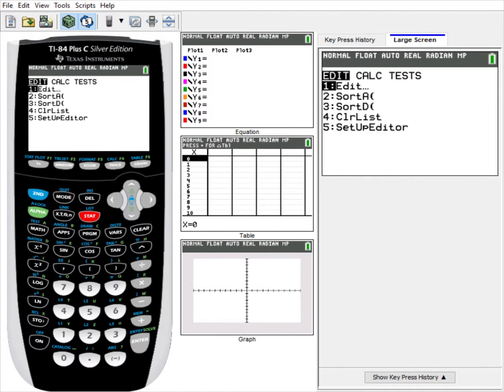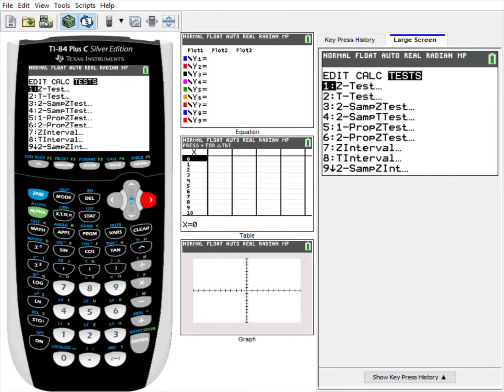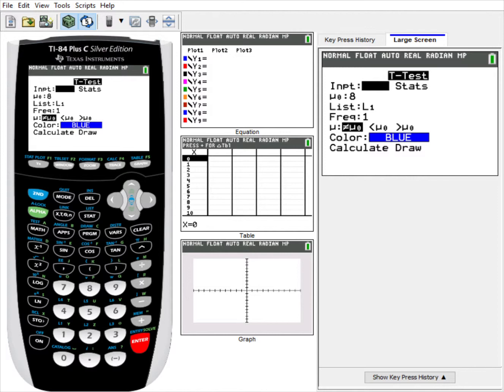go back into stats, go over to test, then you're choosing your t-test because sigma is unknown, and then you're entering all of this as the data. What you need is the null hypothesis, which is 8.6. Then the calculator is asking you where's your data. You enter L1, or by default it's L1.